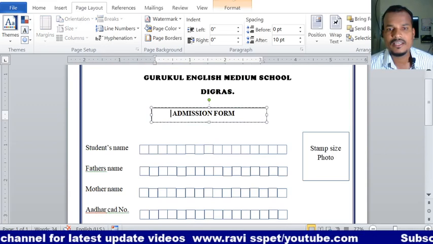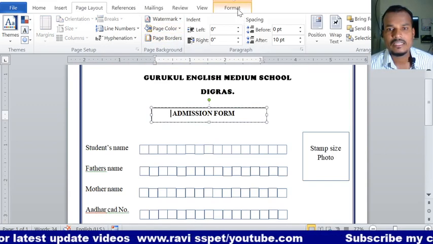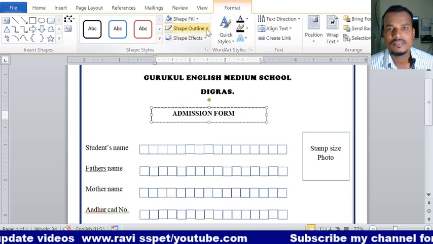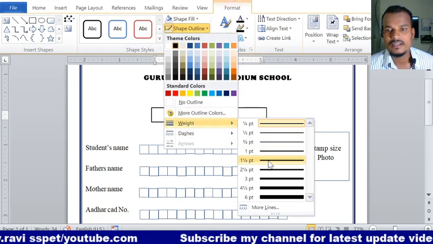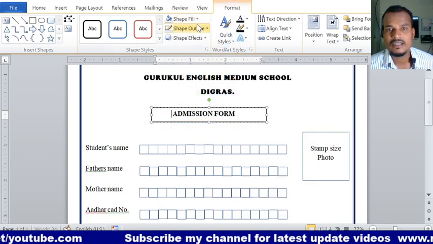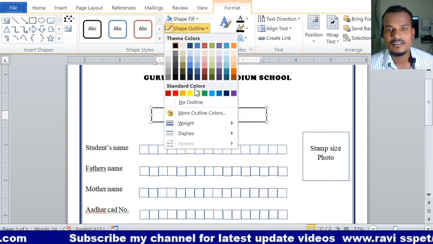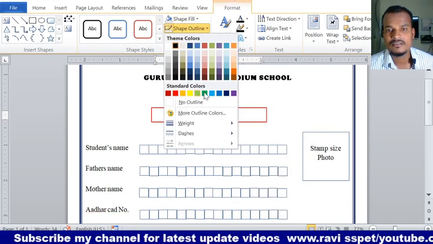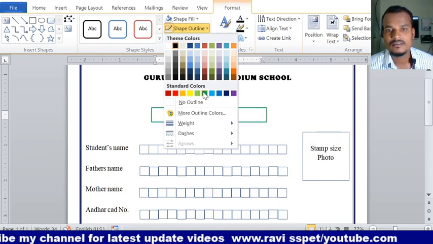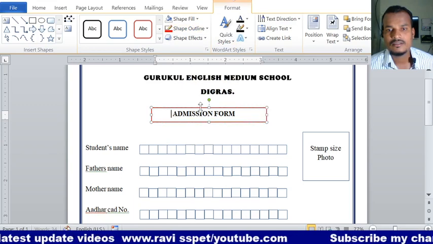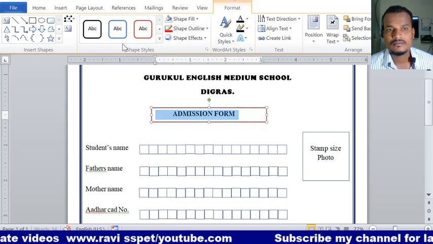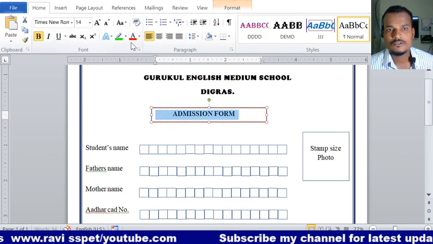Here click on Format, Outline, choose the outline here. Which color? Choose the color.